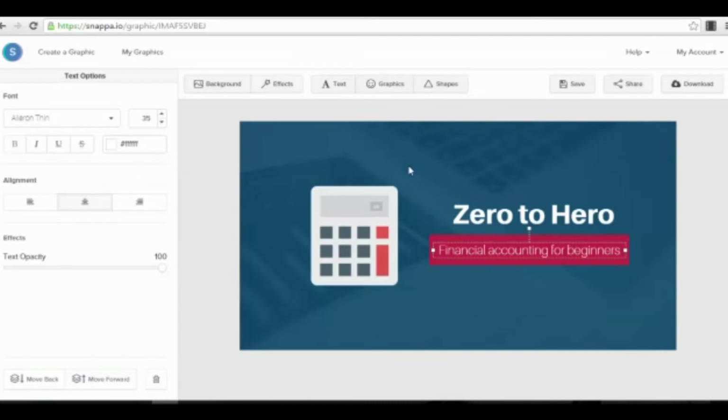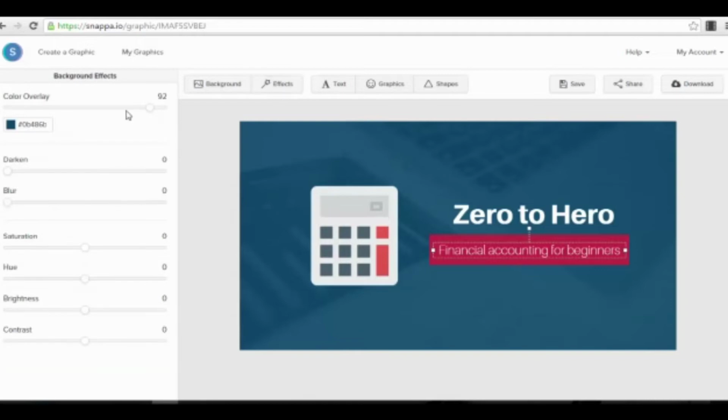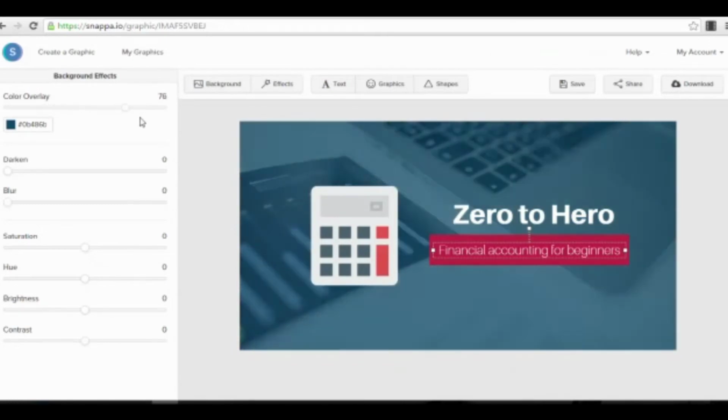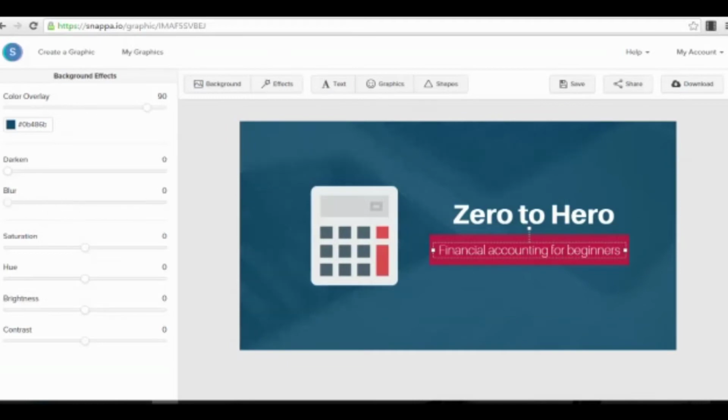You have a lot of options. You can add effects to your background, to your ads, to everything you want. For example, you have a color overlay on this background. You can select the effects. You can make it more blurry, for example, and so on. You have different types of effects.